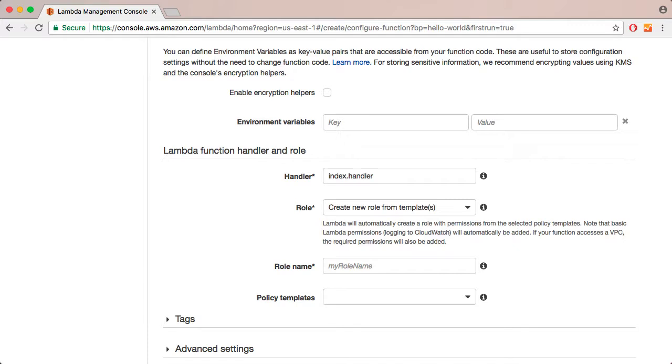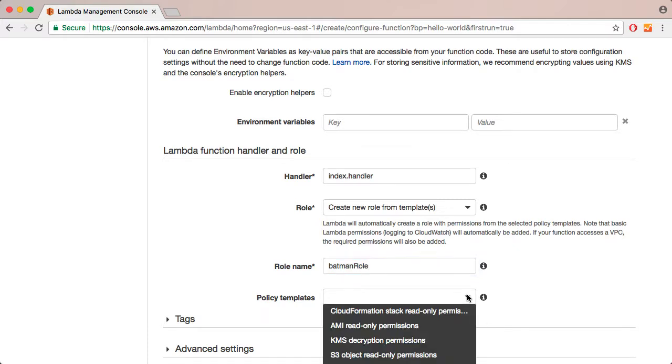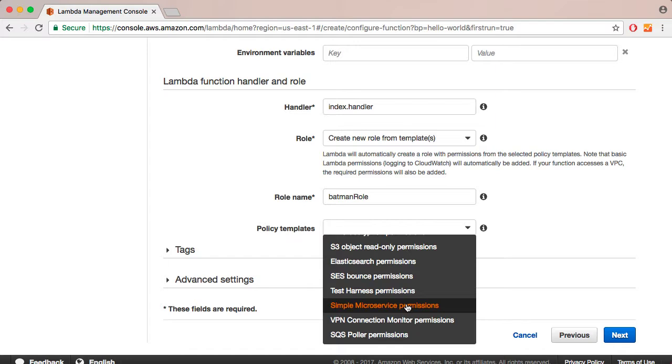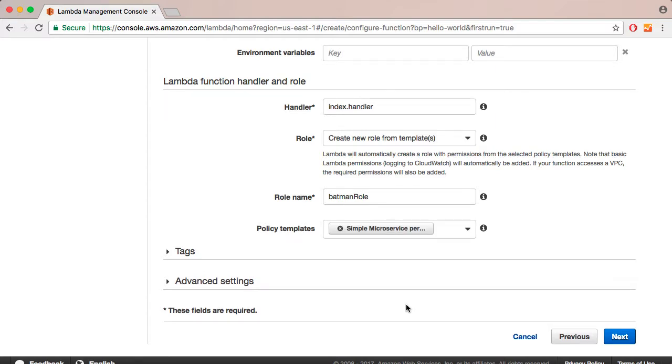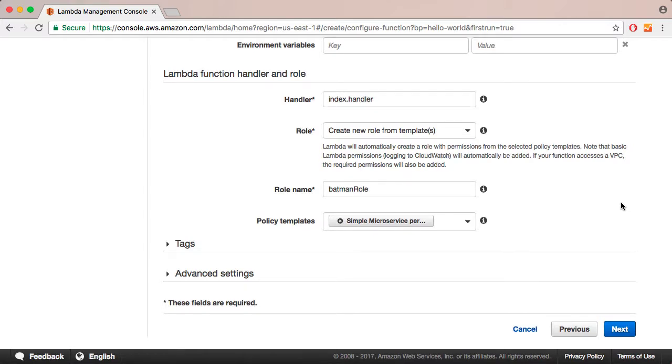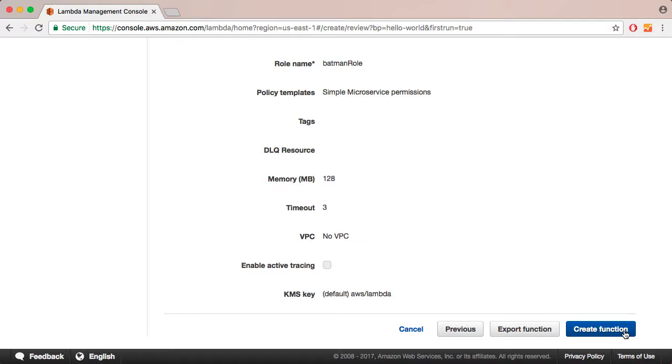We're then going to create a new role. We're going to create a role from a template. And then I'm going to go ahead and give it a name. I will give it here Batman role, just so I know which one it is. And then I will select a policy for the template. I'm going to use the simple microservices permission. And then we will use the given defaults for the rest of the categories. I will then click on Next. There's simply a confirmation of the settings that we entered, and I will click on Create Function.